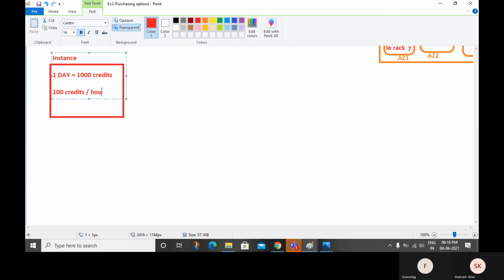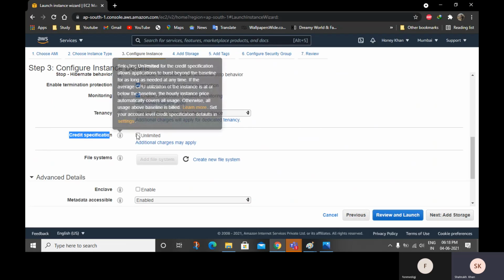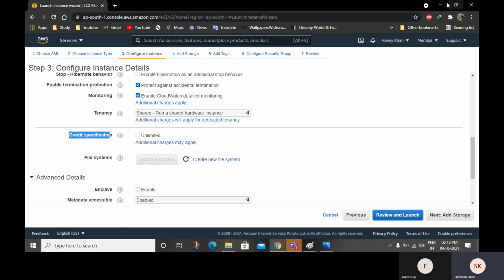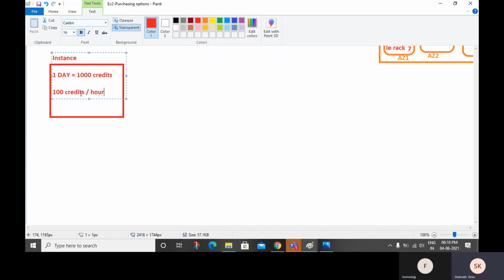So if I have not selected the unlimited option in credit specification, what will happen? It will increase the capacity of this particular instance for up to 10 hours, or you can say until the 1,000 credits finish.